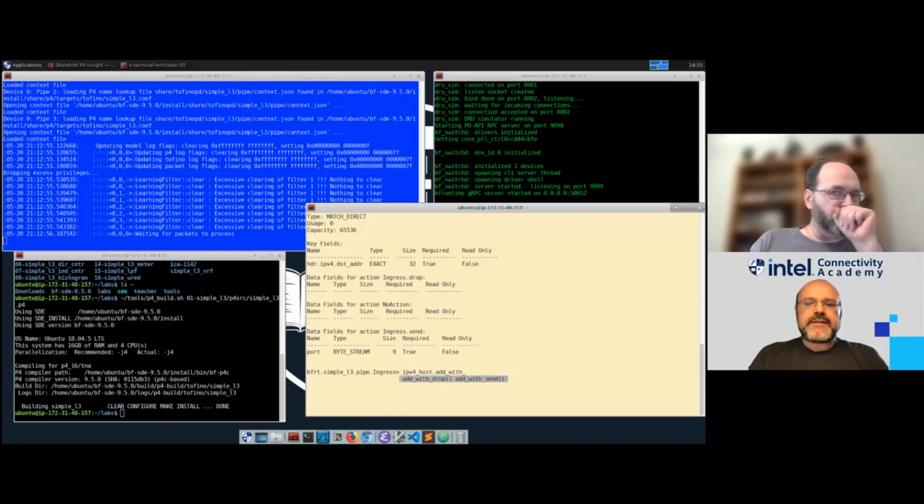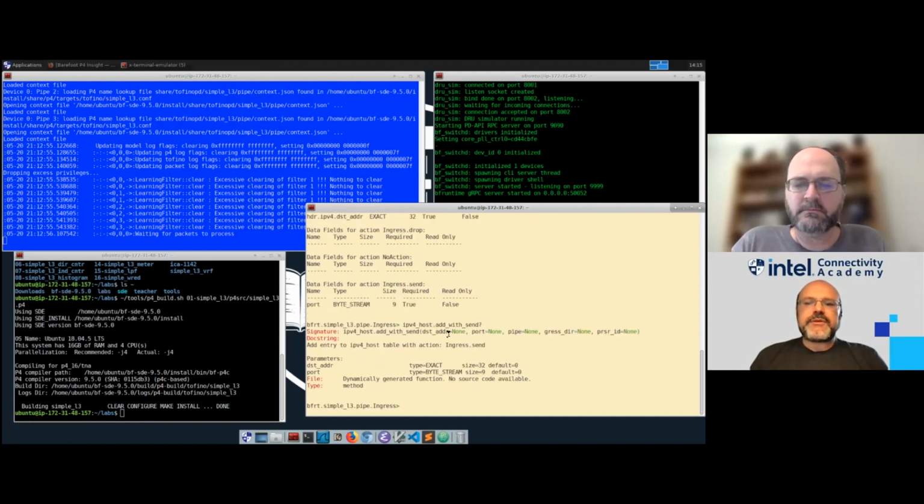If we do that, you can also get some help, and it shows you that if you want to add an entry with a send action, you need to specify the destination address. Obviously, that's the key, and the port, and we can see the types of these parameters. So there's tons of online help, which is automatically generated for these functions.